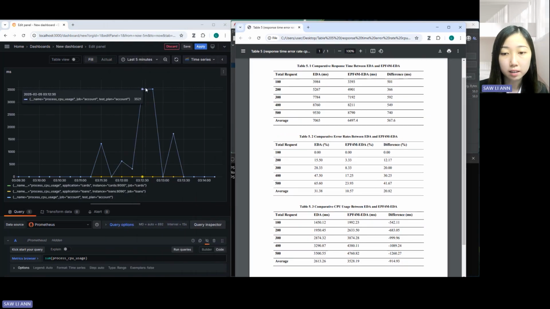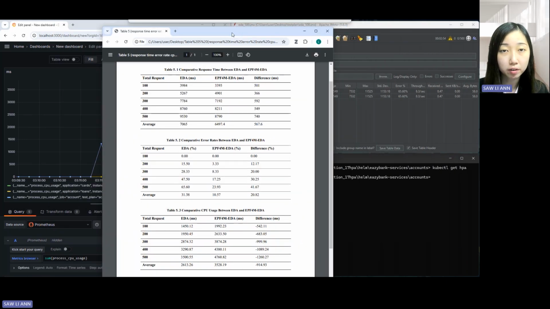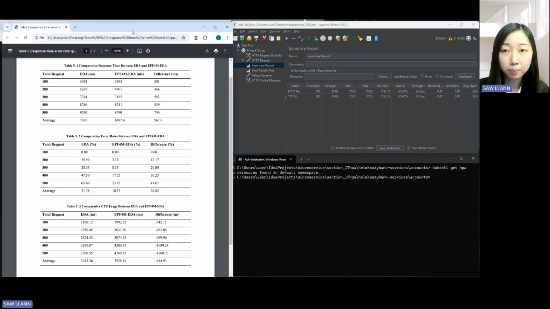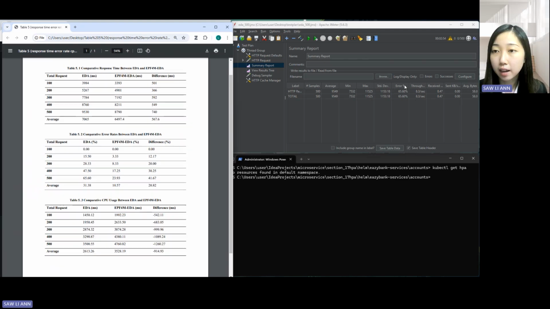From here, we can see that the value is 3531, which is similar to this value, 3500.55. There are two decimal points in the report because I have run the test 3 times for each request and calculated the average. As for response time and error rate, we can look at the JMeter. So this is the average response time, 9549, which is similar to this value, 9530, that I recorded in the report. And for error rate, it shows 65.6%, which is exactly the same as the one that I recorded in the report.